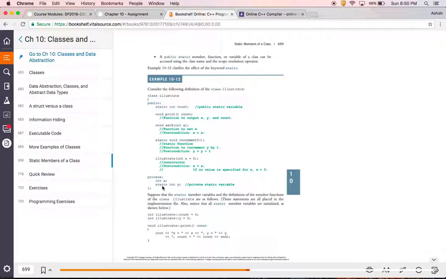Now, if we just say illustrate colon colon count equal to 0, this is totally fine. If we say illustrate colon colon y equal to 0, this is totally fine. Even though illustrate is the name of the class, we are not using it with the name of the instance variable. How come it's working? Well, this is how you access the static variable. You can also use the name of your variable. You can say my illustrate dot count equal to 0, which will also be totally fine.